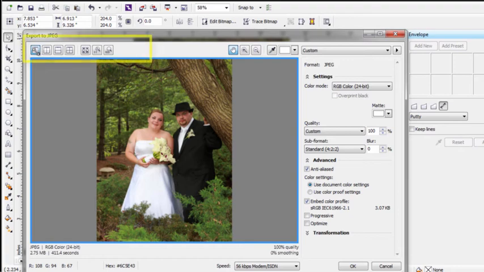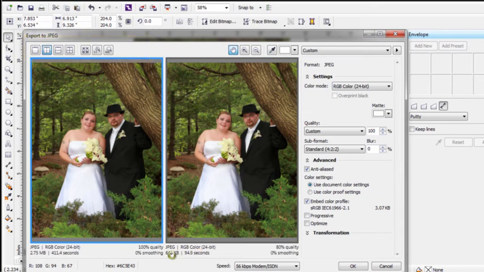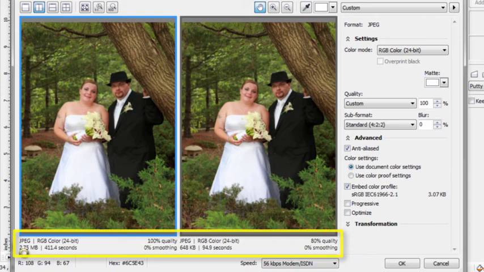Once you export the file, you get a second dialog box up. And we have a couple of different views here. We have our single view. I can click here and we'll get two different types of compressions. Here's the 100%. Here's 80%. You can see the difference in the file size. This file size is 2.75 megabytes. This one's 640K. So that's really about maybe 4 times less on the file size.